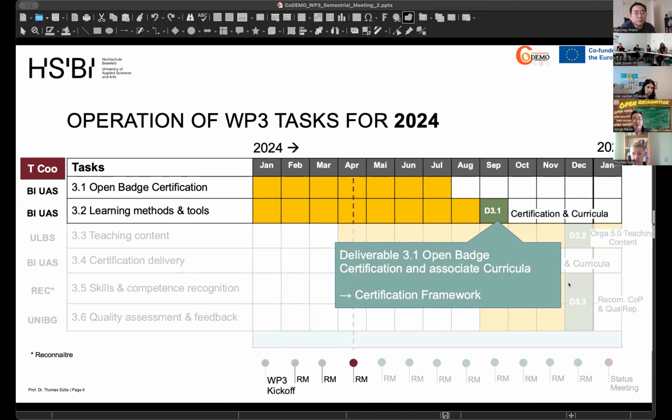Our discussion is going on about this deliverable 3.1, the open badge certification and the associated curricula. So what is, let's say, a certification framework, or what is the whole kind of logic between learning content, methods, curricula, and the certification, because you cannot view it as an independent aspect, of course.